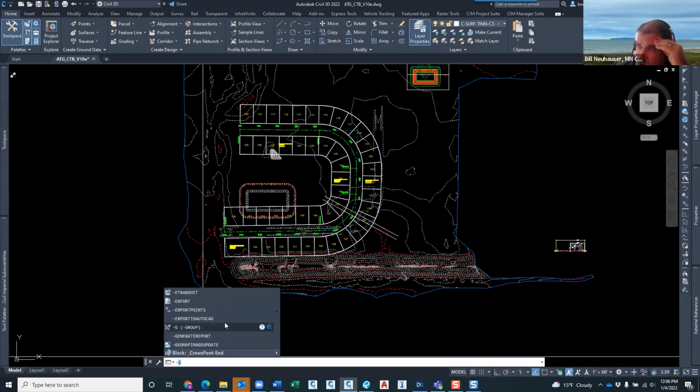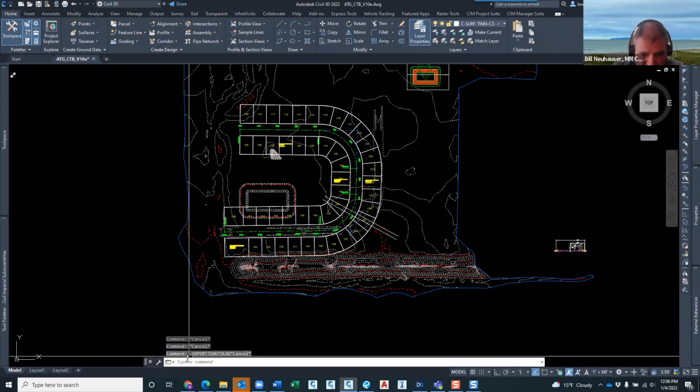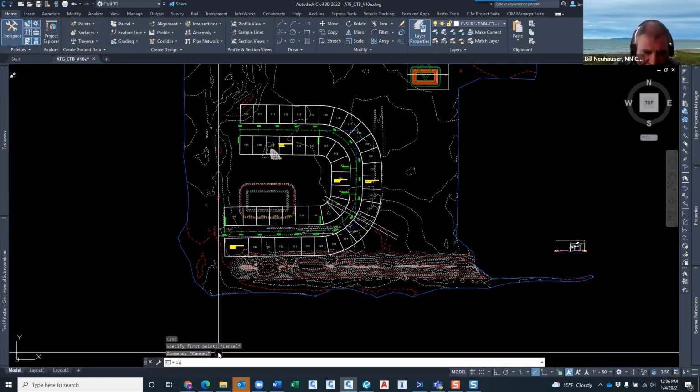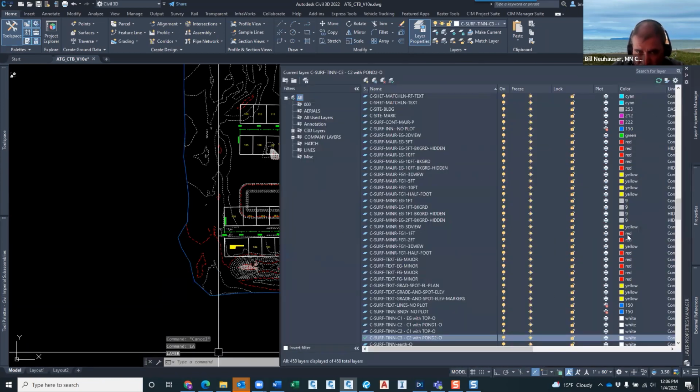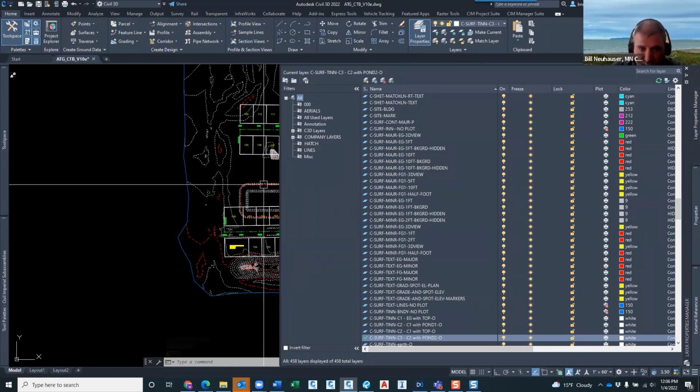One of my favorites here is, we all know LA, right? LA. I'm going to type it slow here. LA. That brings up the layer manager. We're all familiar with that. That's been around for 10, 15 years, or probably 20 years.